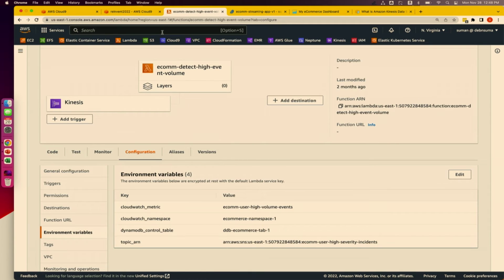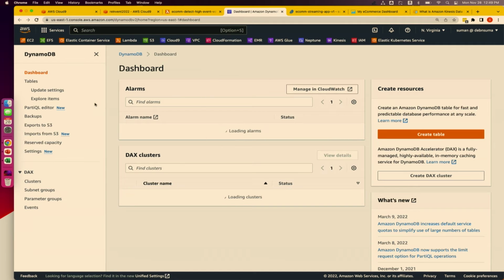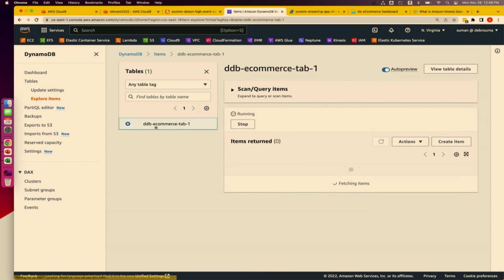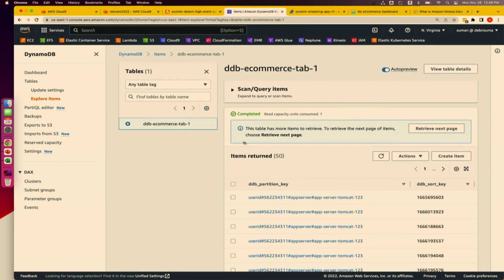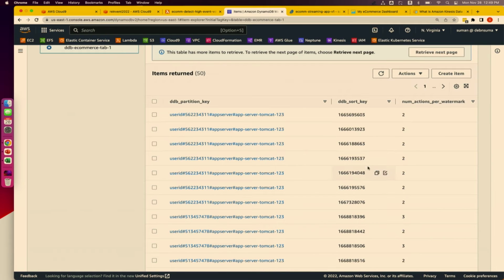So now what we can do is go to DynamoDB, and come to explore items, and this is the same table which we have used in the Lambda function. And if you see this, all these users are fraudulent, basically.